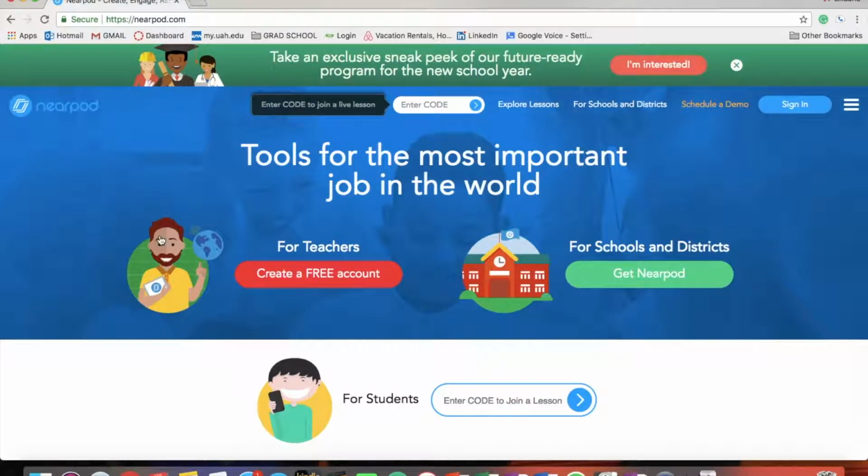Students can follow at a live pace with the class and the teacher, or they can follow at their own pace if they need more time. Students sign into Nearpod and, using a code that their teacher gives them, begin the lesson. Let's see how this works.